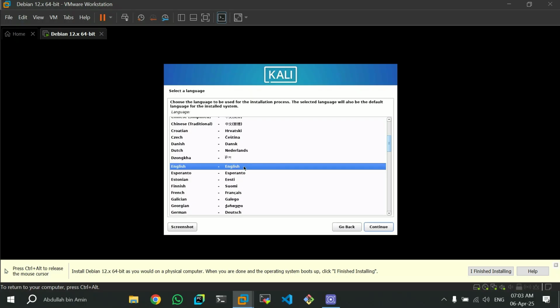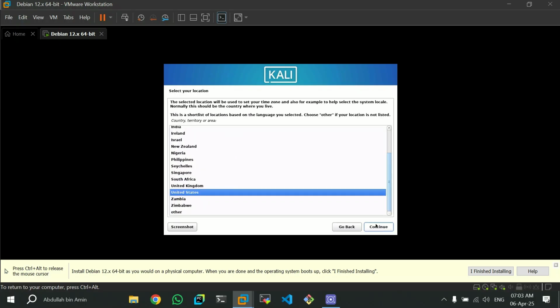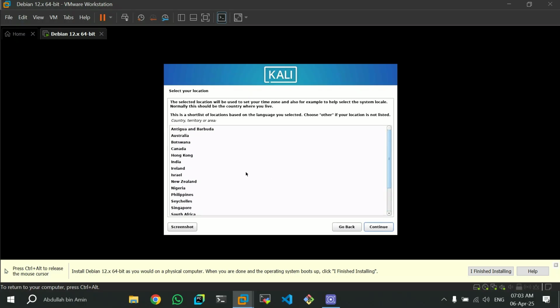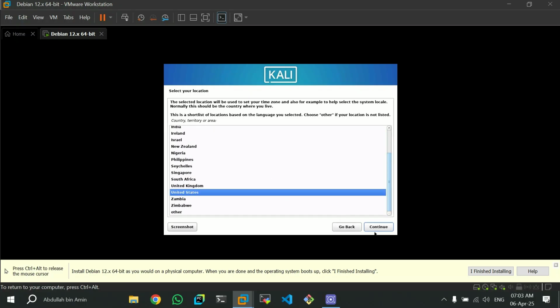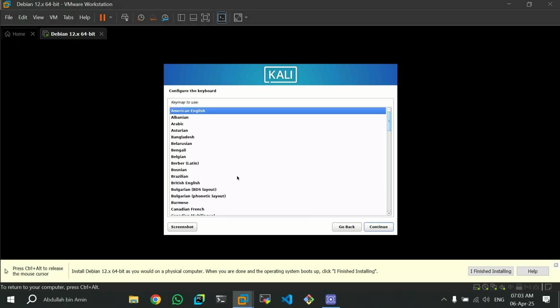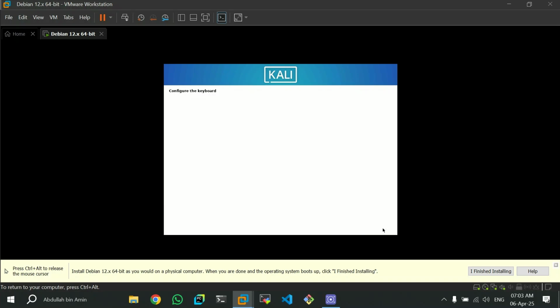Select your language. Continue. Choose your location. Continue. And configure the keyboard layout. And continue. As per your choice. The installer will proceed to the network configuration.